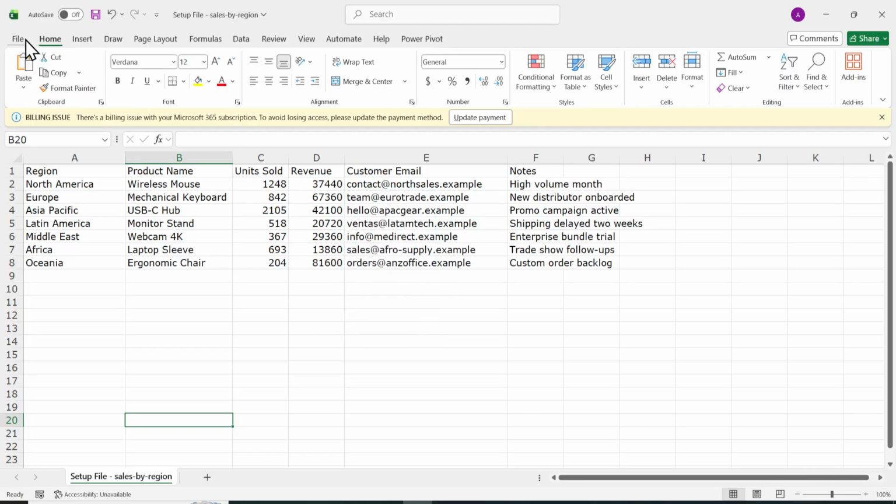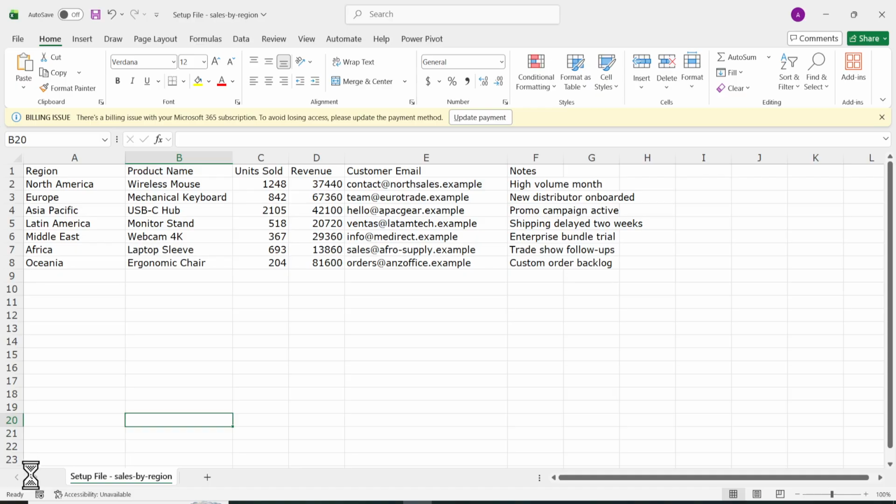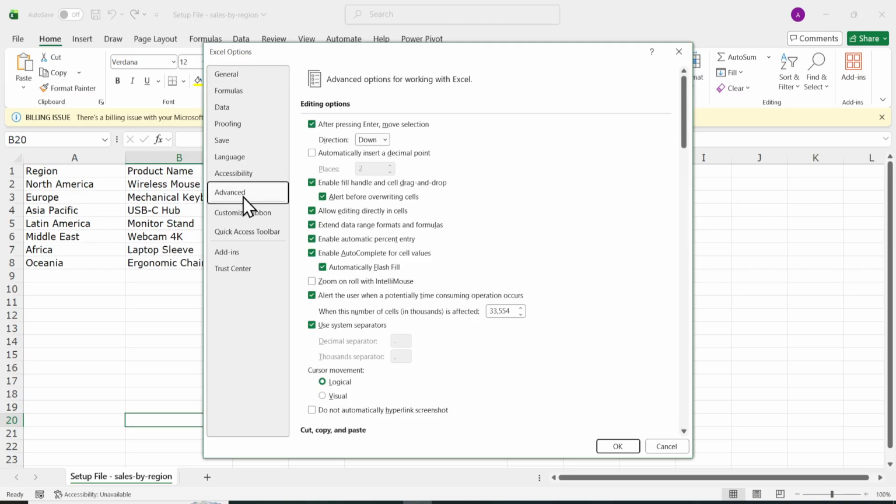Next, click File in the top left ribbon. In the left sidebar, go down to the bottom and click Options. This opens the Excel Options dialog. Inside that dialog, click Advanced in the left pane.